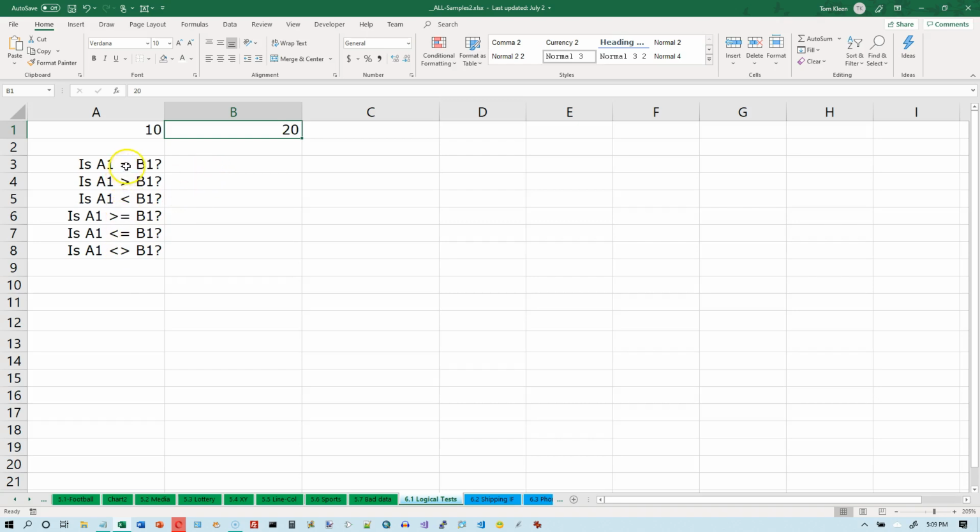Okay, and these 3 symbols right here are the ones you learned in algebra class. These 3 here are not, because those symbols are not available on a standard keyboard. So we have to make some symbols up using 2 keystrokes. Greater than or equal to is a greater than sign followed by an equal sign. Less than or equal to is a less than symbol followed by an equal symbol. And not equal is a less than followed by a greater than.